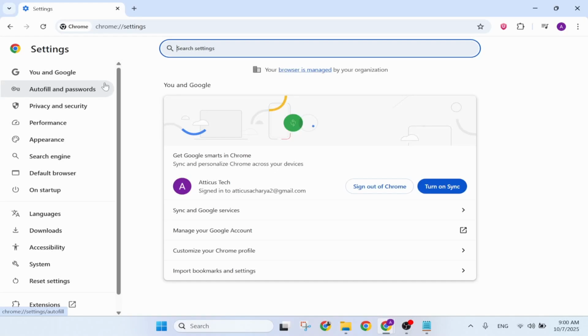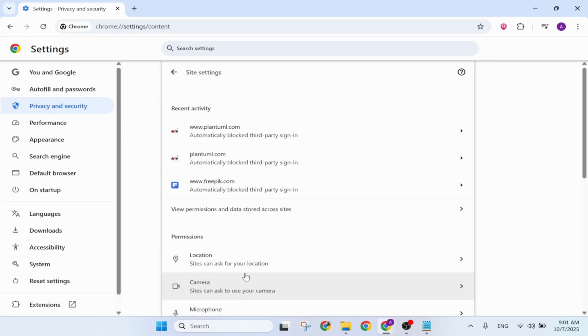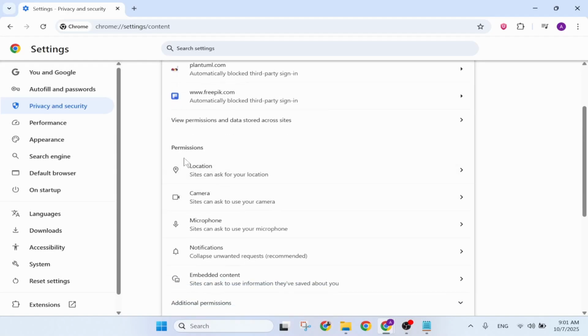After you're here, you can see different options. Head over to privacy and security on the left sidebar here. And after you're here, you can find different options. You will need to head over to site control or site settings. And right here, you will find permissions. So under permissions, you'll find camera and microphone.